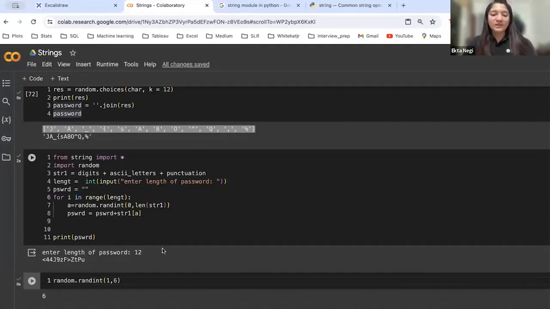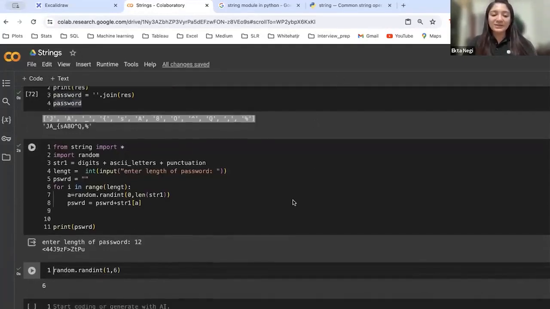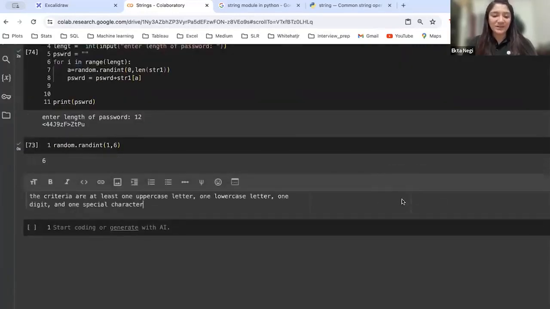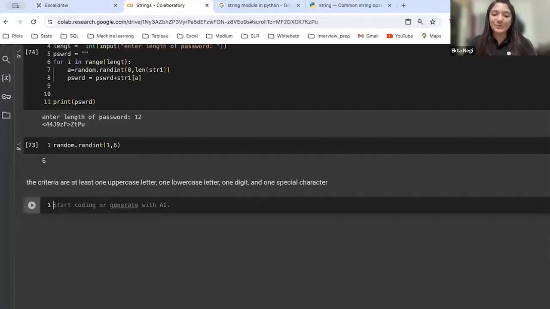ठीक है, मेरा जो पासवर्ड है, अब मेरा पासवर्ड जनरेटर क्रिएट तो हो गया, बट पासवर्ड वैलिड पासवर्ड है या नहीं है, फॉर दैट आई हैव सेट अ क्राइटेरिया. This is my criteria: that at least one uppercase value, at least one digit, and at least one special character.